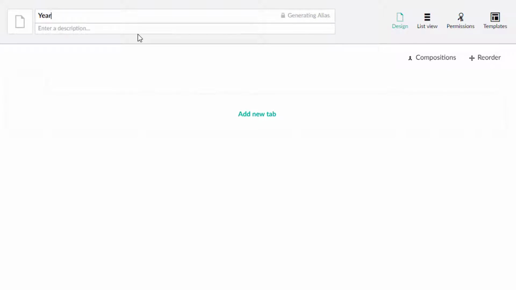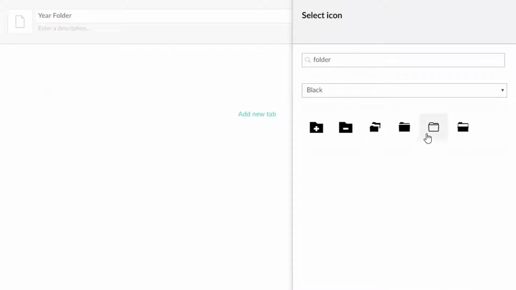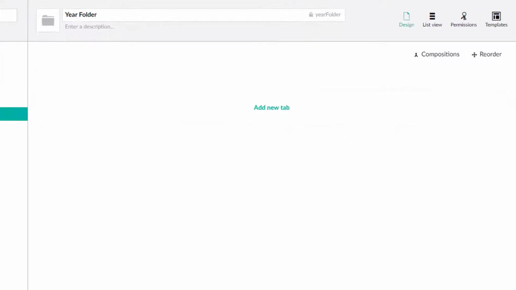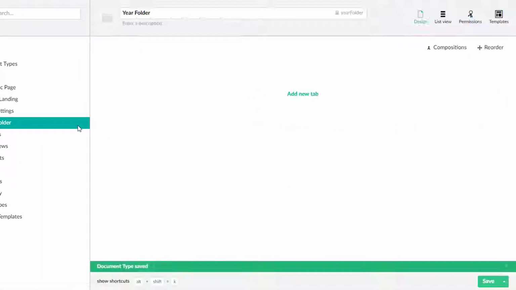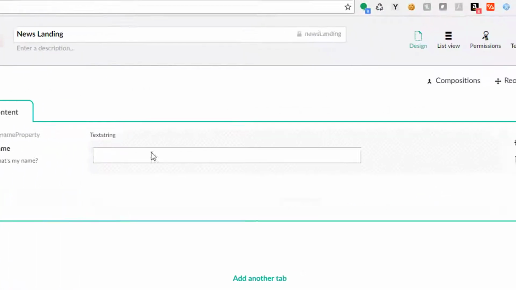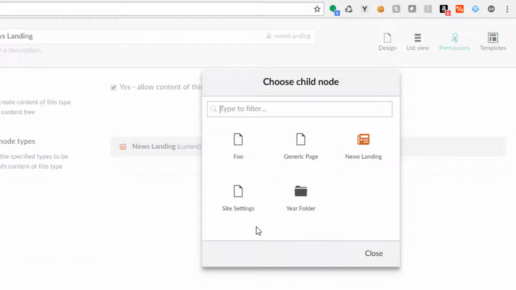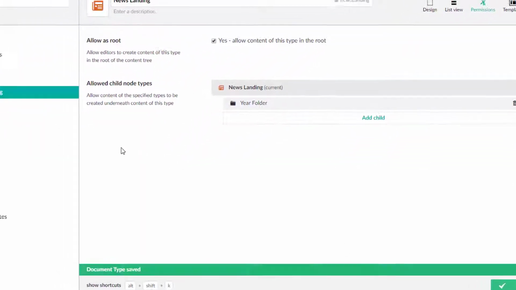I'm going to create a year folder. So this is not going to manifest as an actual page. This is just an organizational unit. Let me pick folder. Sure, there we go. We'll pick that guy there. And we create it. So we created a year folder purely for organization. It has no properties with it. But we're going to go back to news landing, and we're going to go to permissions. We're going to allow a year folder to be created underneath.